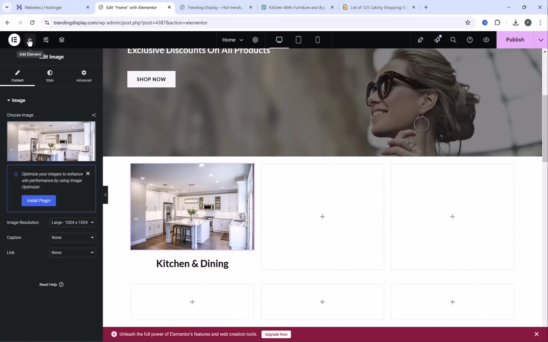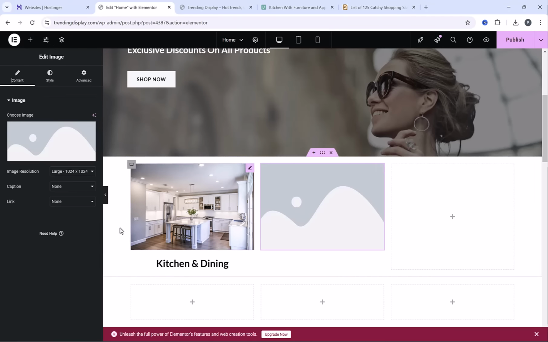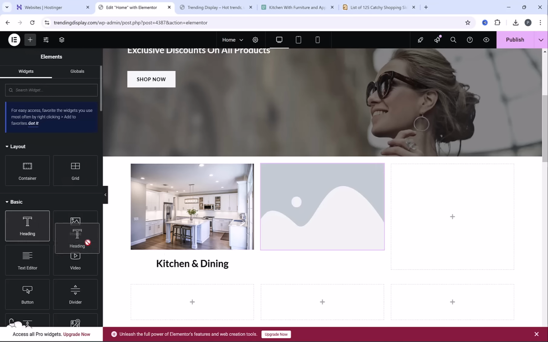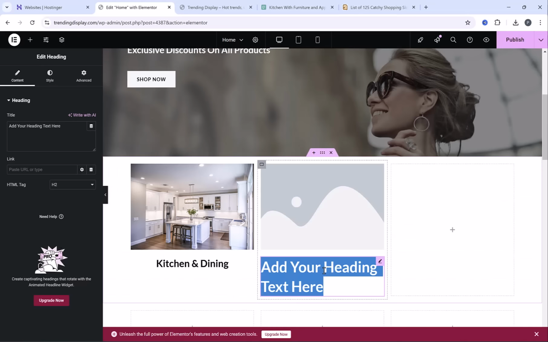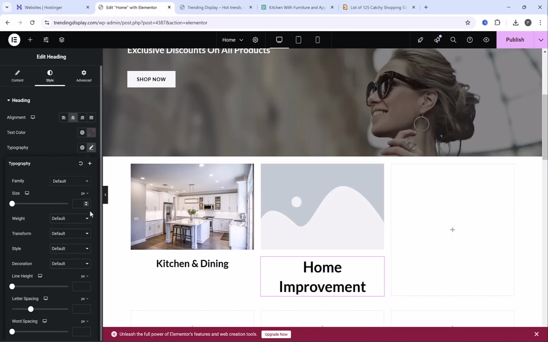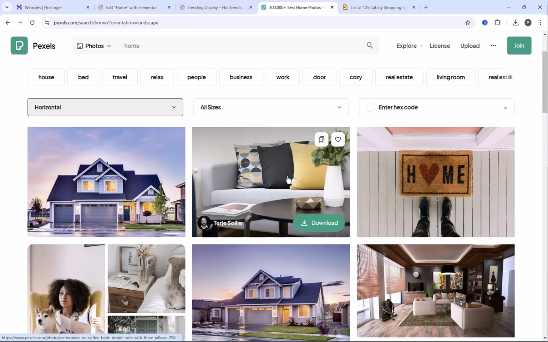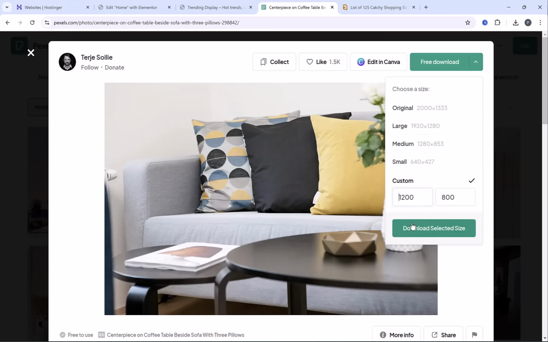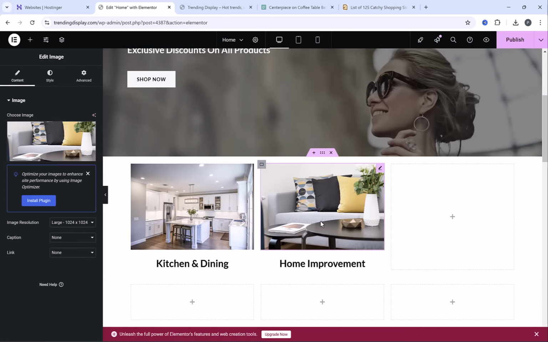Anyways, let's create the second collection to make the process fully clear to you. Grab the image element here. Then click on plus, and grab the heading element under the image. Our second collection is Home Improvement. Click on Style, and align the heading to the center. And then click on Typography, and amend text size to 28 pixel. Go to Pexels, search for an image related to home, and download it in a custom size. Now let's upload it to the collection. Let me quickly finish the rest of the collections and get back to you.